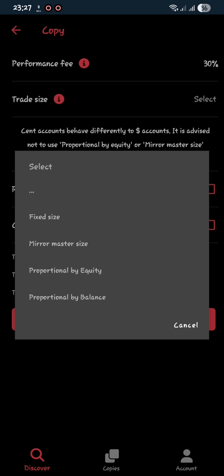This is where, depending on the equity that you have on your account, it will occur in the same percentage as that trader. If a trader has a certain amount of equity, then he places a certain amount of a trade. Depending on that percentage ratio between equity and the amount of that trade is the same percentage that will be used on your equity and the amount of trade that will be placed on your account. And then we have proportional to the balance. This depends on your balance, so you can set that one.